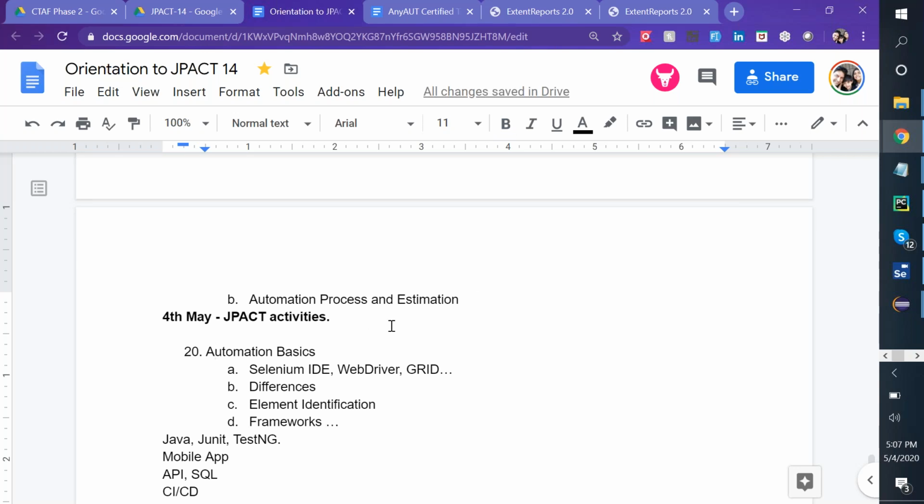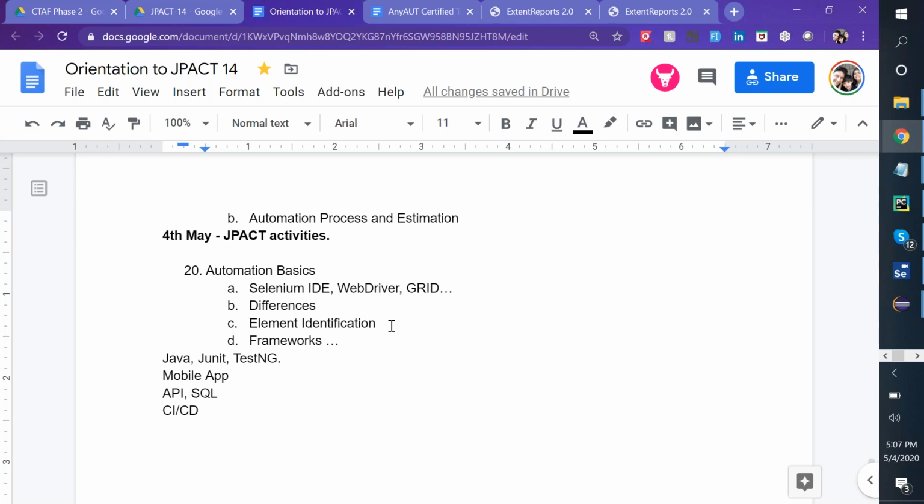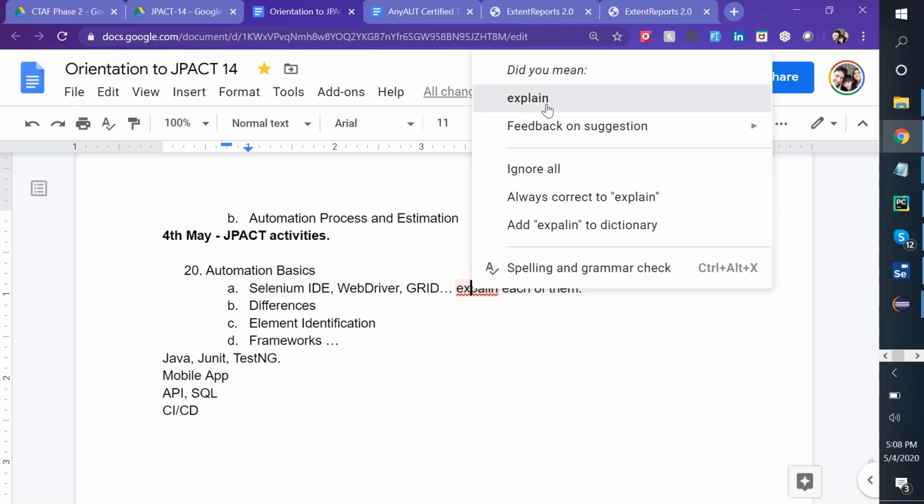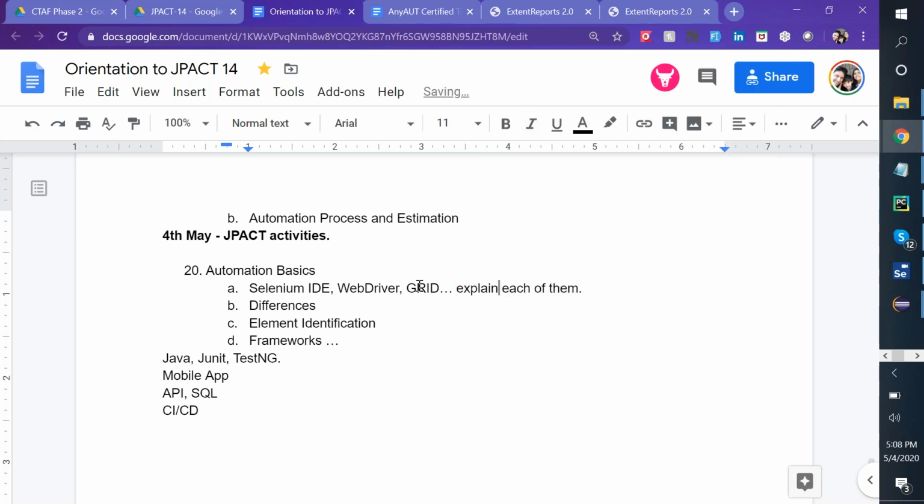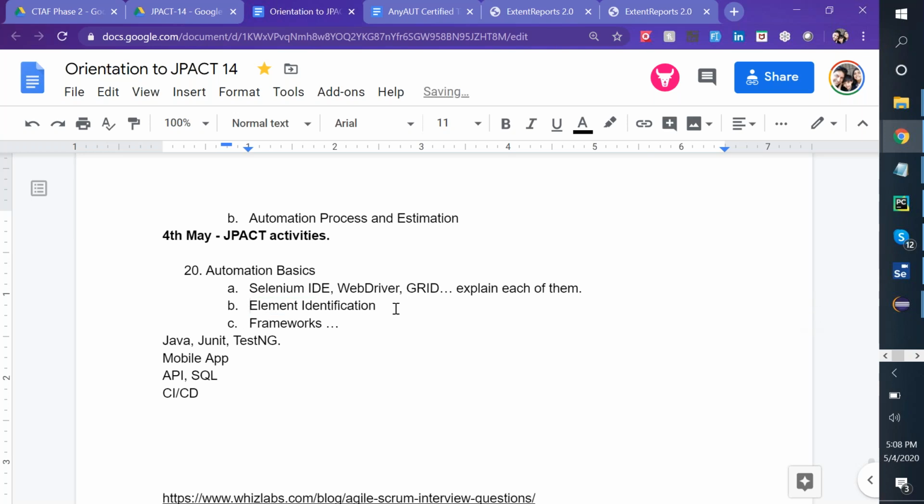So I want to start with these specific ones, team. Let me write them as a question. Explain each of them. What do they do? Okay. So IDE, WebDriver, and Grade. So that's primarily the differences there.